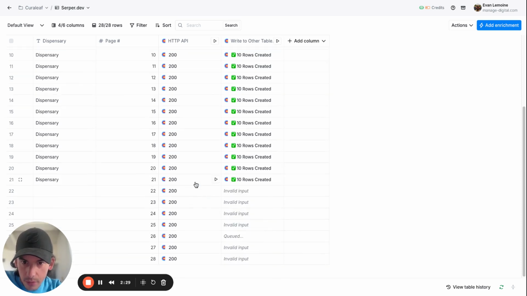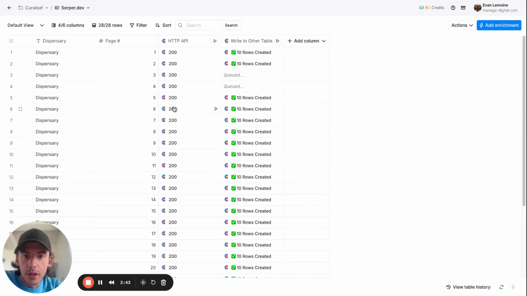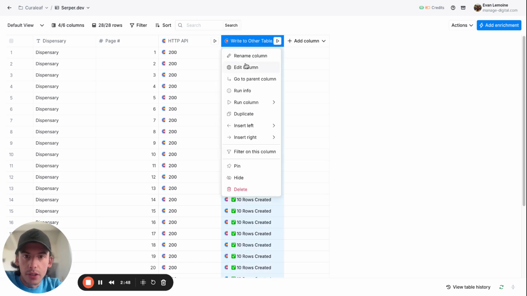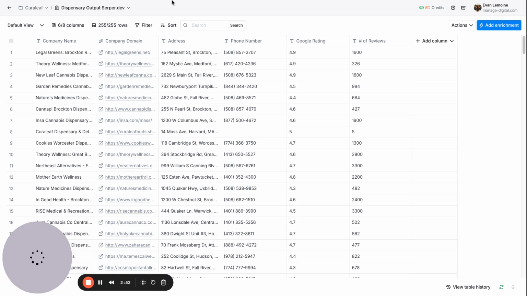You can see here after about 21 pages, meaning we've got about 210 dispensaries on Google Places, we can see here we've got this invalid input. There were no items. That means basically we've hit the end. There's no more things to scrape. And then what we're doing is this write to other table. So I've got a second table going on over here.